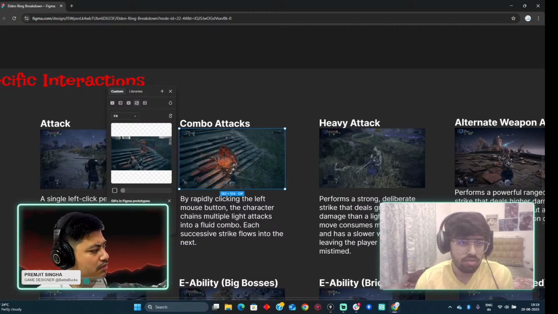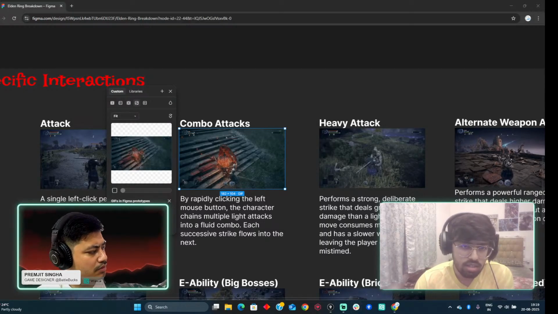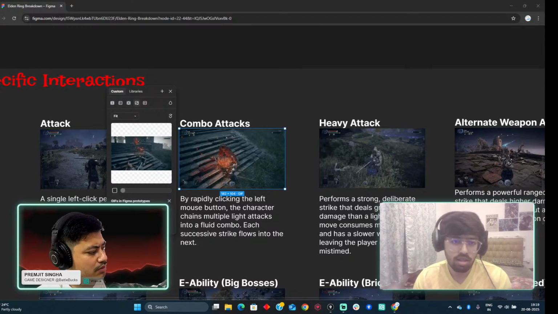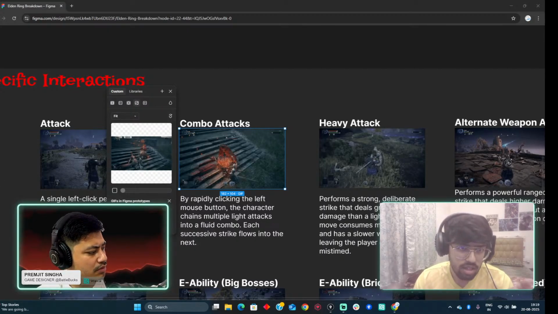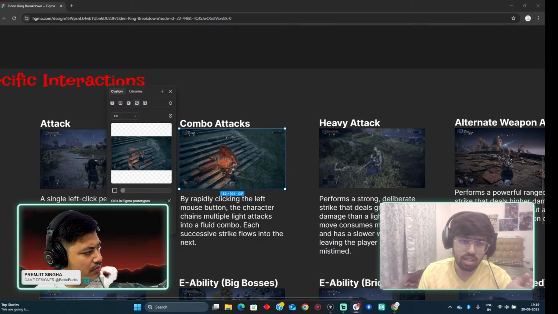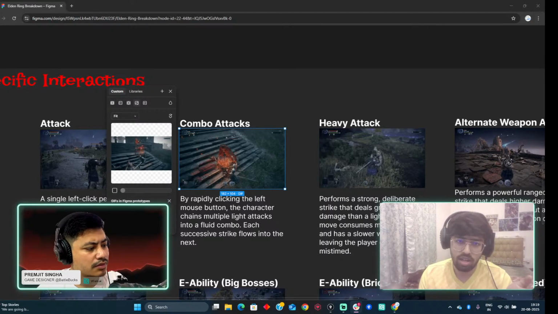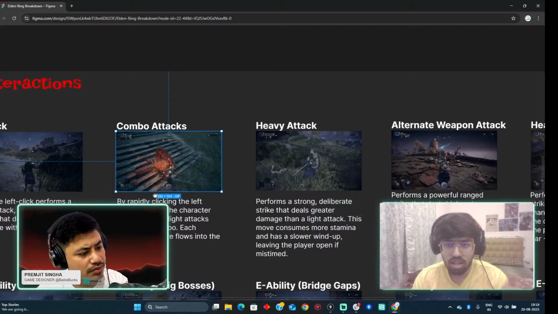In the GIF, let's see if it plays or not. Currently it's just an image. Yeah, in the GIF you can see that the character is attacking with some combos, and the last attack is extremely dangerous because he does a heavy attack. I have not explained heavy attack yet, but at the end of every combo attack, the last attack will be the heavy attack. Moving forwards, we have the heavy attack.